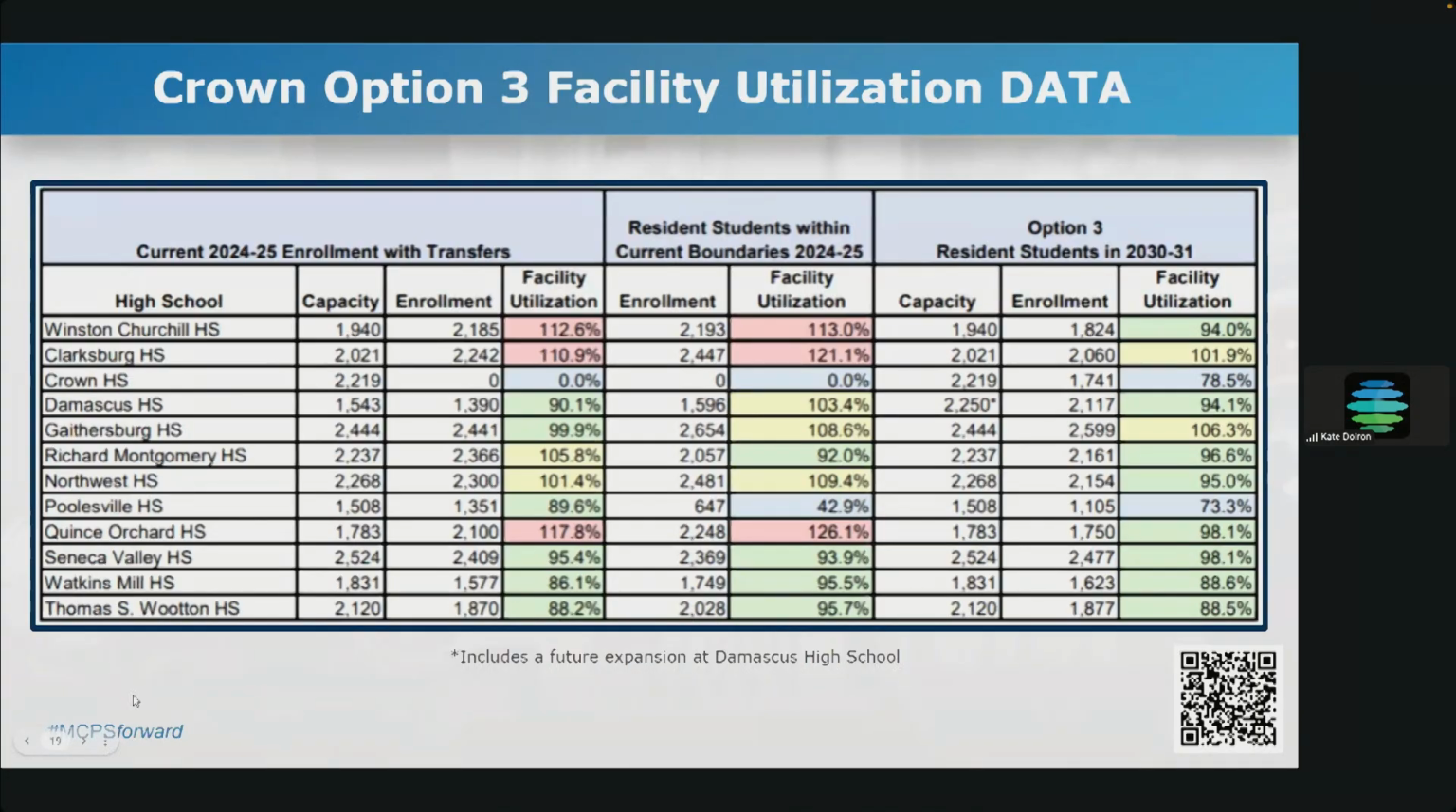This is the facility utilization table for the high schools included in the boundary study scope for the opening of Crown High School and expansion of Damascus High School. The capacity, enrollment, and facility utilization data is shown on the left. So this data is the same in every table because it is showing the current 24-25 school year enrollment with transfers. And then the middle columns show the enrollment and facility utilization for resident students within the current boundaries. This is the same in every table as well. And then on the right side, you can see the resident students in the option 3 boundaries in the school year 2030-31 for option 3 on the right.